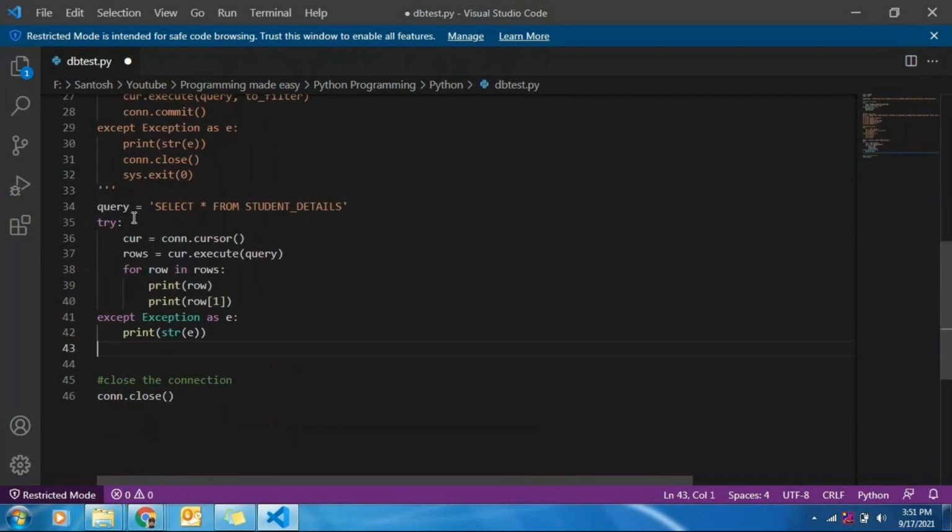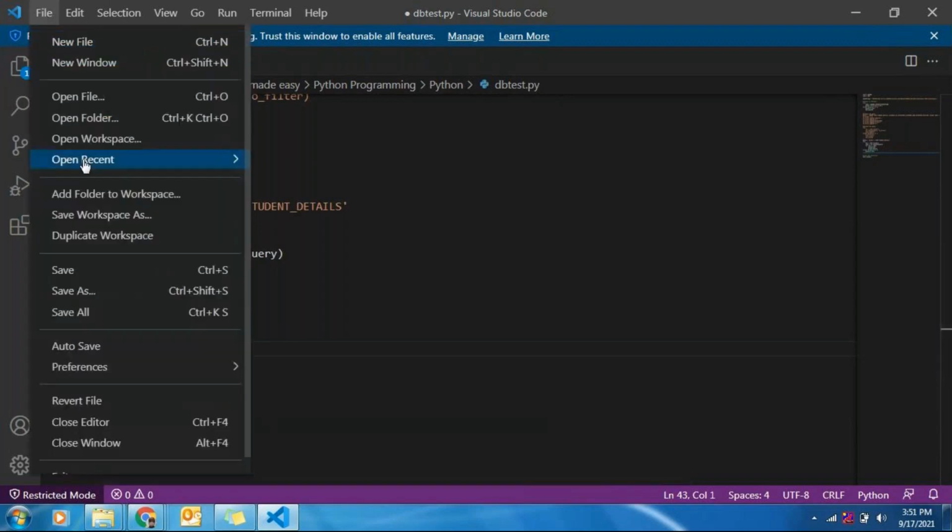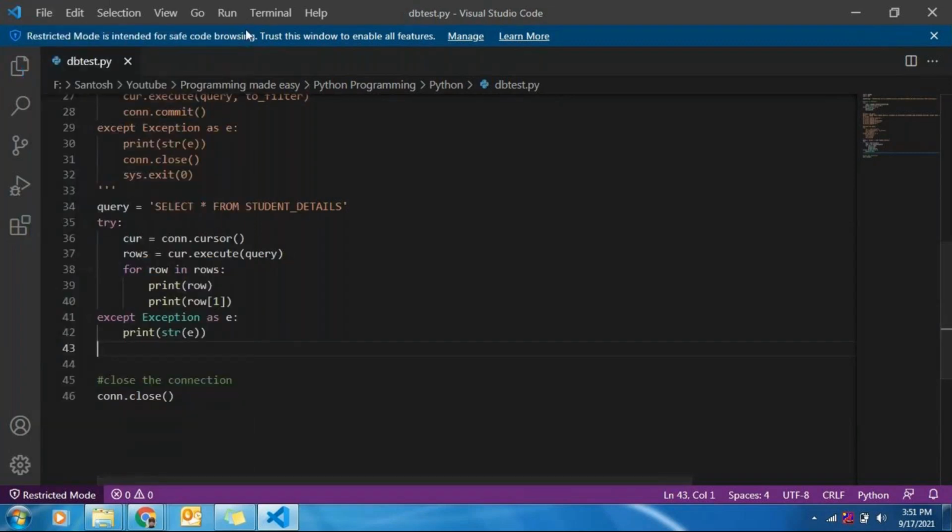So what we did, we wrote a select query to get all the details of the students. Then we created a cursor object. We executed the query. The output of the queries are stored in a variable. Then you loop the variable to get the row data, and you can access any column by using the column index. So save this and let us run this particular program.